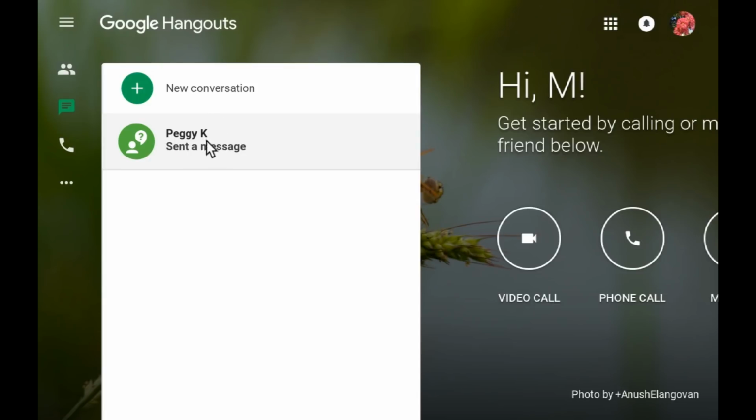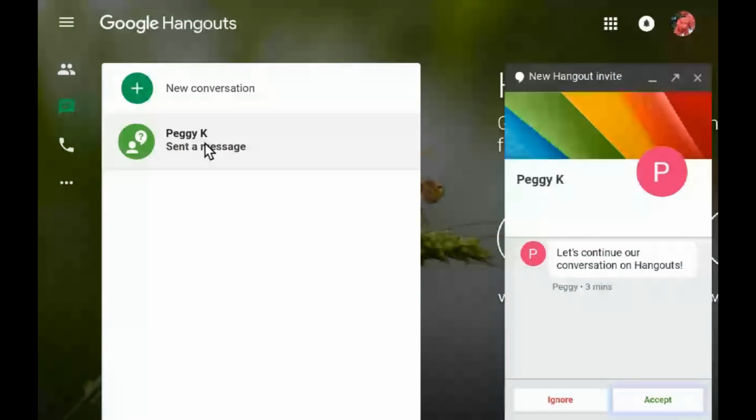The person you sent the invite to will see a notification that you sent a message. They then have the option to either ignore your message or accept the message and start a conversation.